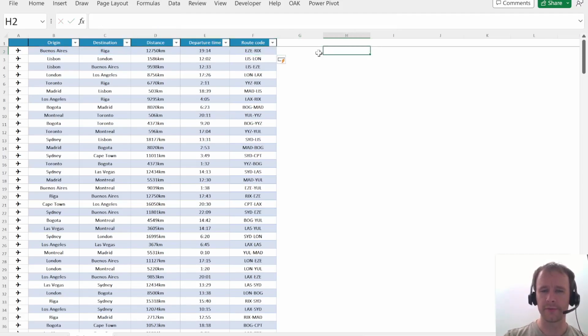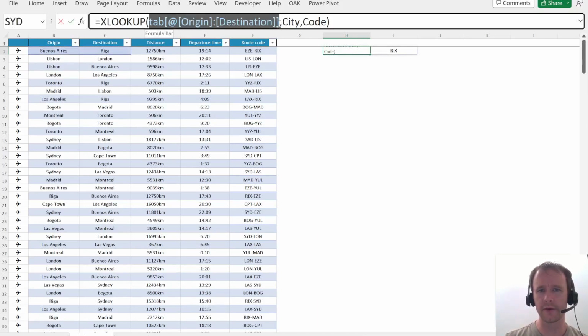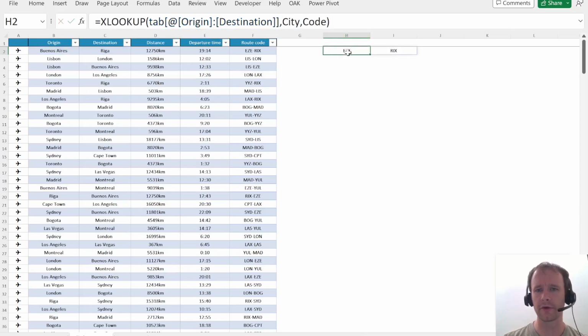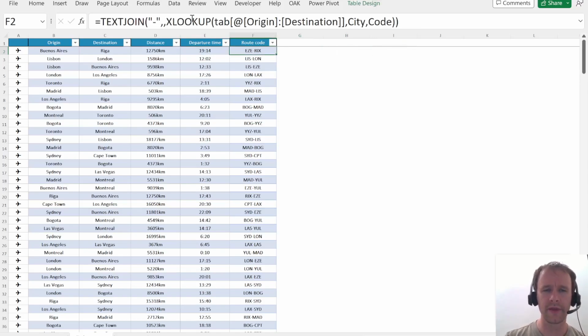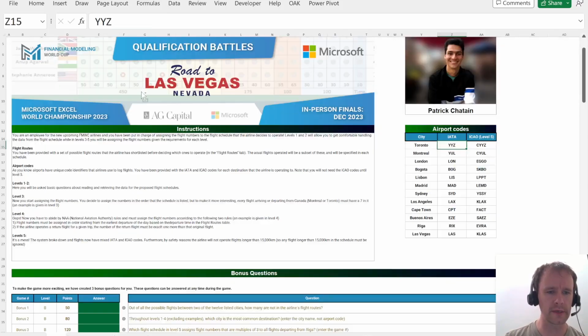So let me just give you a quick sense of the dynamic arrays here. You look up these two cities in city returning from code. XLOOKUP is happy to take a block, not just an array of one dimension, but also two dimensions, which we'll use later. Look each of those up in city returning from code. That gives you EZE, which is Buenos Aires, and RAX, which is Riga, and then join them together, and that gives us our root code, and we'll be using that later.